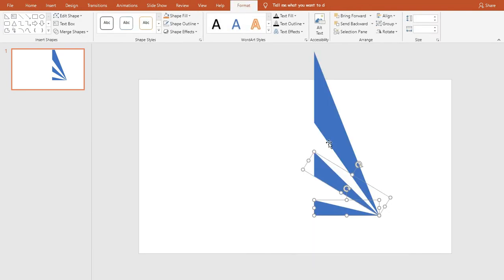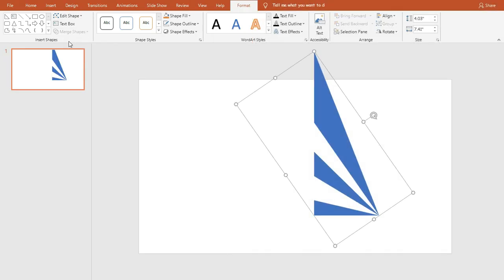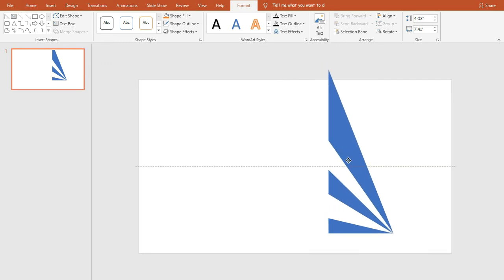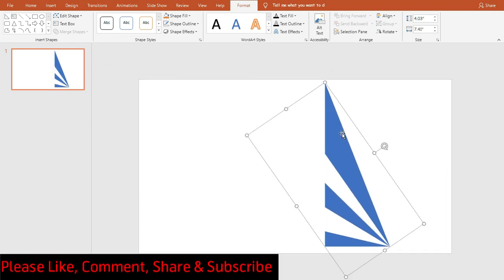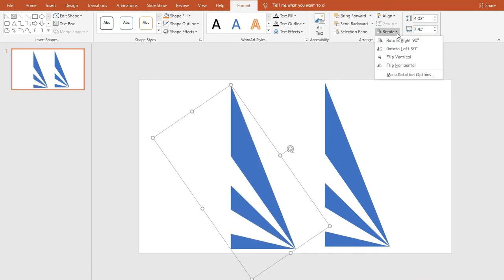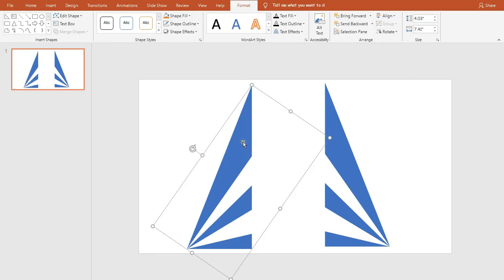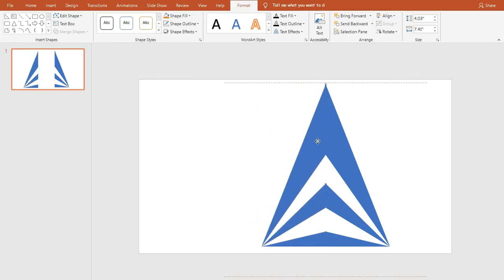Okay, now select all. Then click on Merge Shapes and choose Union. Well, now make a copy of it. Then go to Rotate and choose Flip Horizontal. Okay, now set it beside previous.